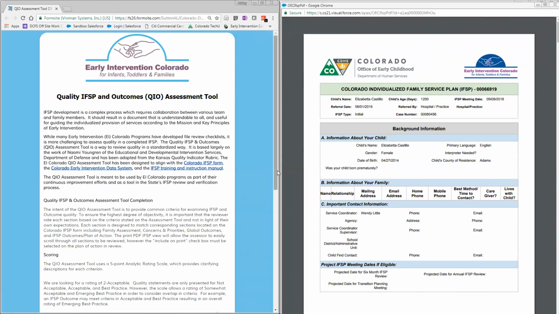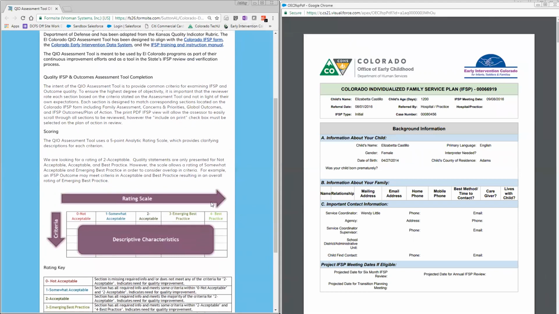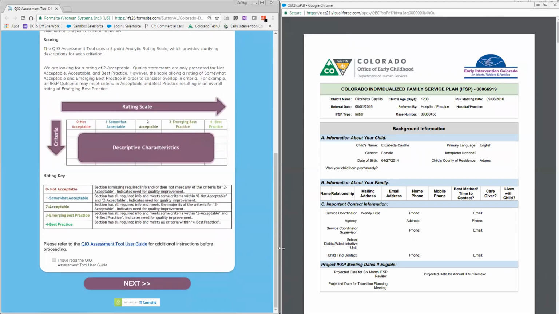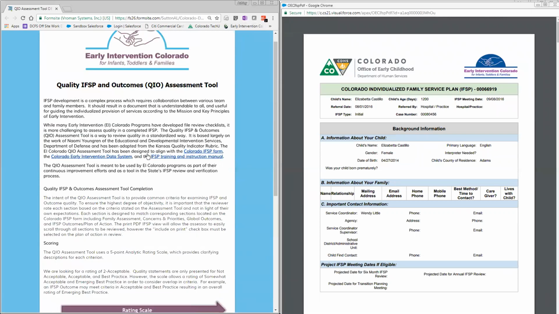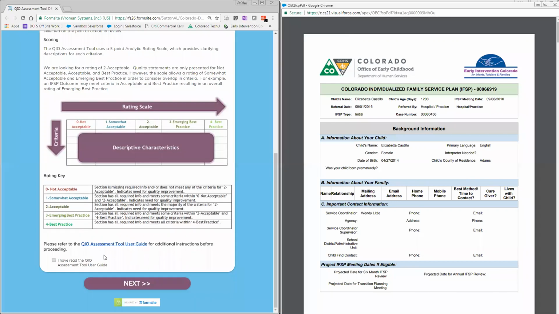Okay, so here is the first page with some brief background information. It goes over the scoring again, shows the rating key, and then we have links to some resources like the QIO Assessment Tool User Guide and the IFSP Training Instruction Manual. We definitely recommend using that user guide side by side while you do your first few self-assessments because there's some additional details and reminders that aren't on the tool itself. And we definitely want you to read through that at least before doing your first self-assessment.